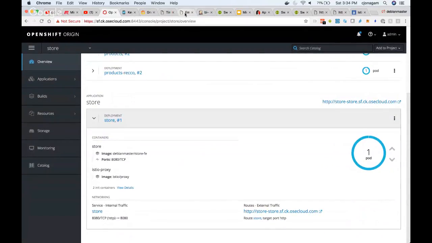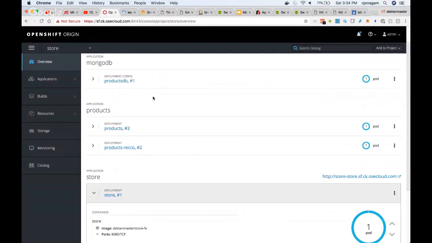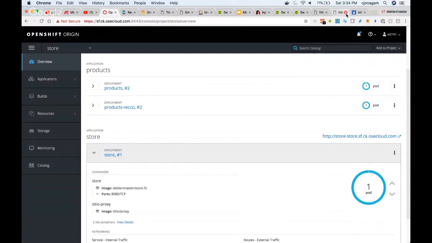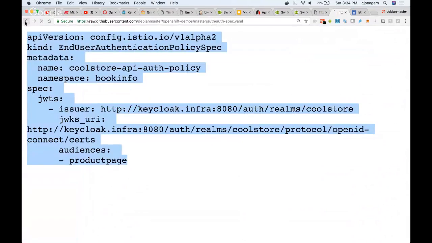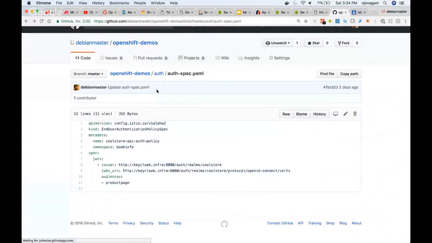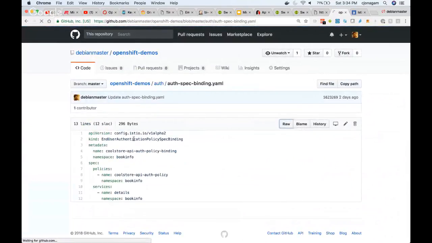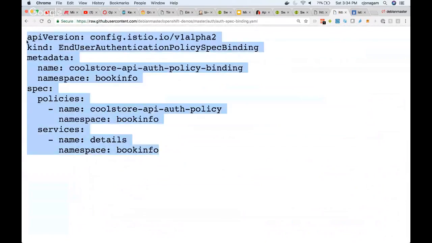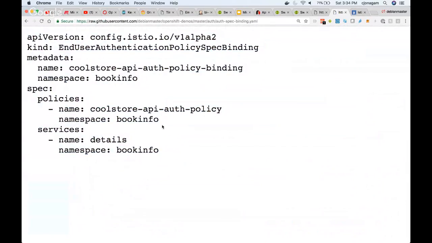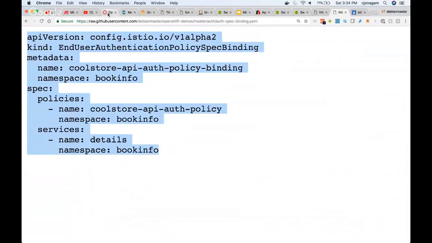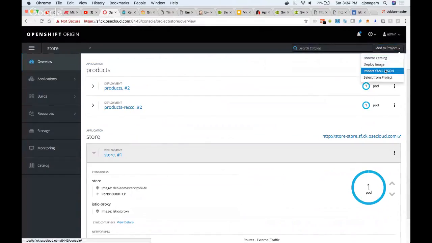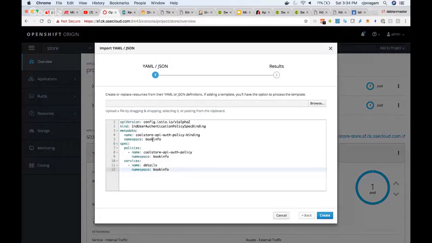So we have already created a spec, but we haven't finalized the binding yet. So let's go and bind this specific spec to one of our microservices. Let's go back one more time, and then let's look at the binding here, authentication binding. Let me put it here and then start changing those. The end user authentication spec binding will use the specification that we have created and then bind it to a service.